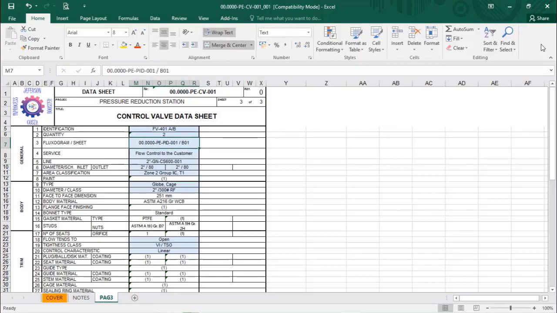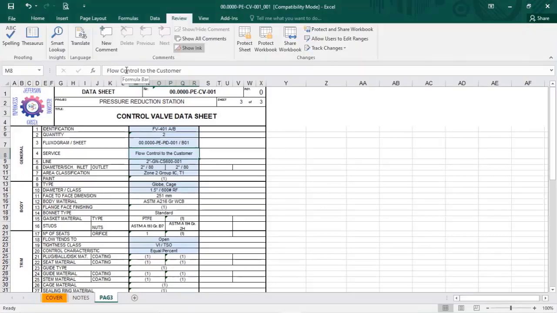Add also to your control valve datasheet the piping instrumentation diagram number and the sheet that valve is on, to make it easier to identify where it is and to add the information that the piping engineer needs to know during the detailing design. The service is good to add also because it makes it easier to identify the importance of the valve. In this case, I want to control flow to the customer, and because of that, I identified it as flow control valve to the customer.